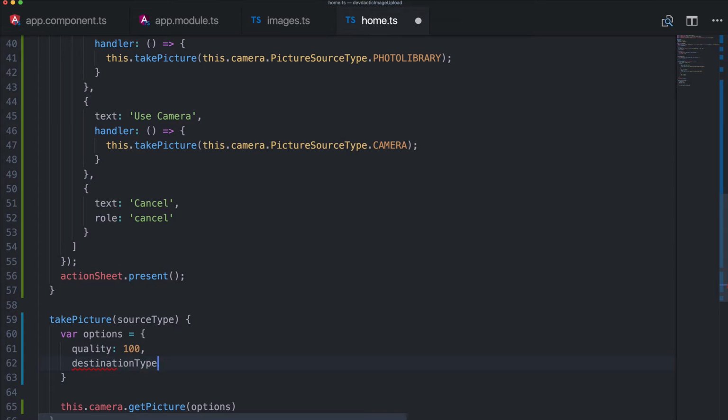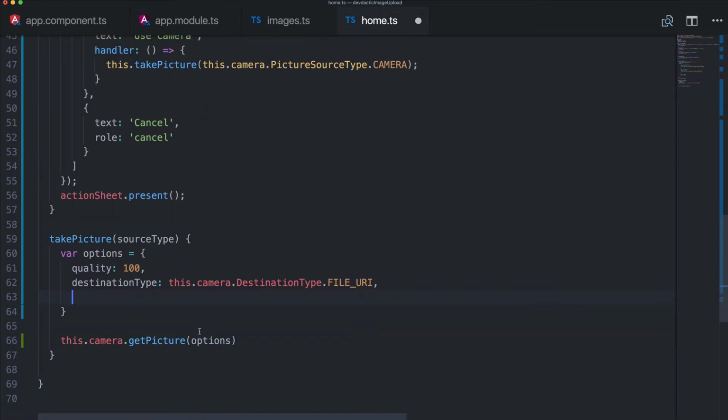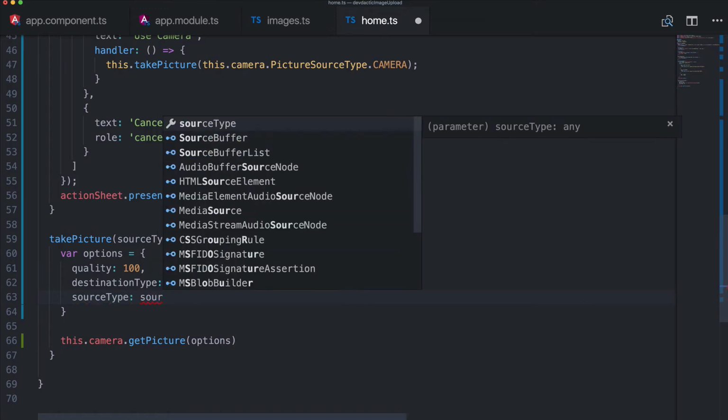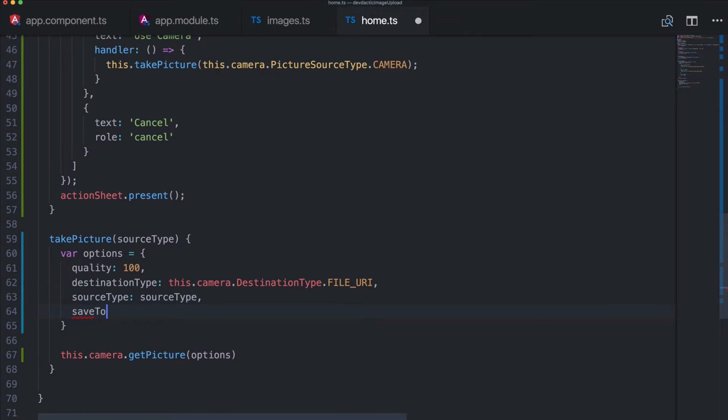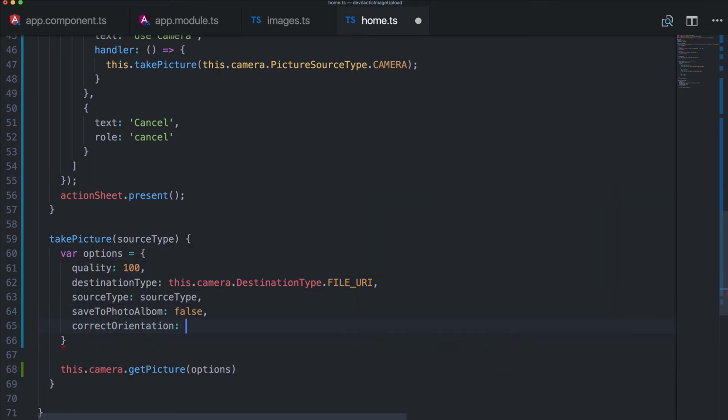Destination type, in this case this.camera.destination type, and we will use file URI, which will resolve through a local URL on your device, but this is fine. The source type is the one the user has selected before, and then you could say something like save to photo album false, and correct orientation. So this should fix a bug for Android, I hope.